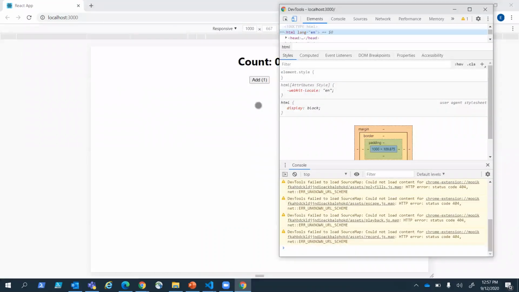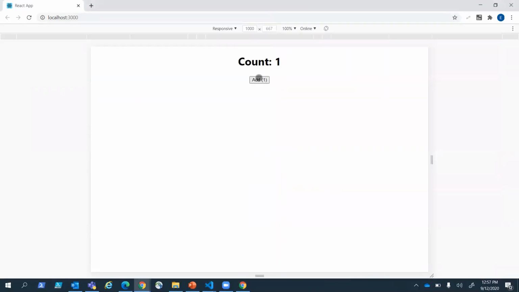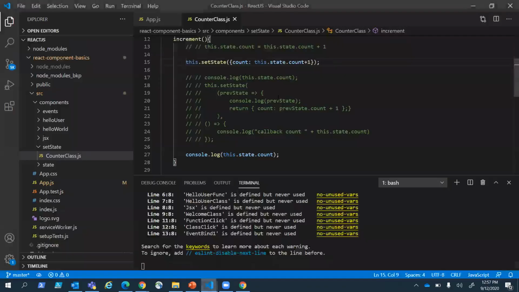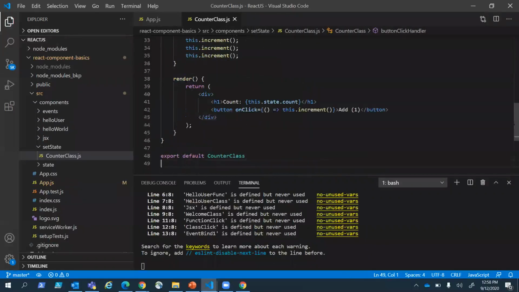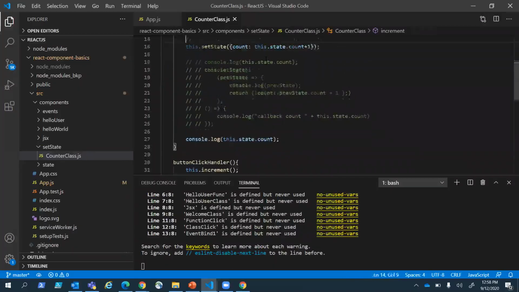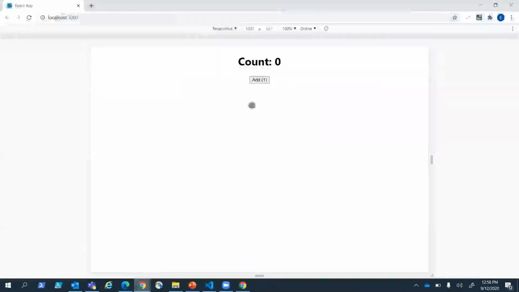I just want to see the console as well. I'm just logging some information there. We just want to monitor it. Sorry, I have to make a change as well. I did not change the button click handler. So what I'm doing is I just bound the click method to this increment method, the button click handler, and invoking that increment method 5 times. So what I am expecting is the count should be 5 after clicking this button.